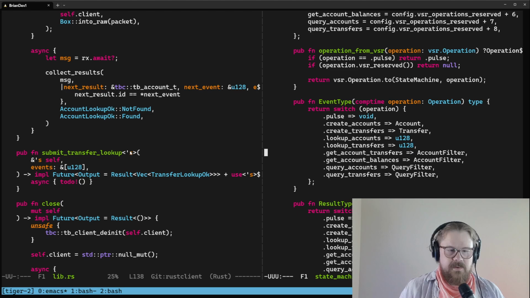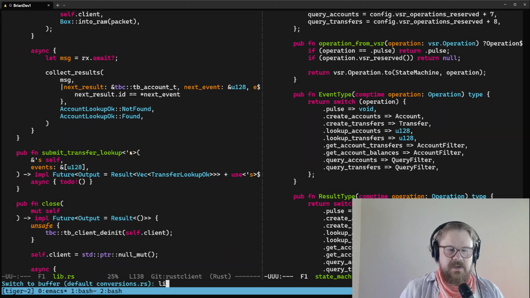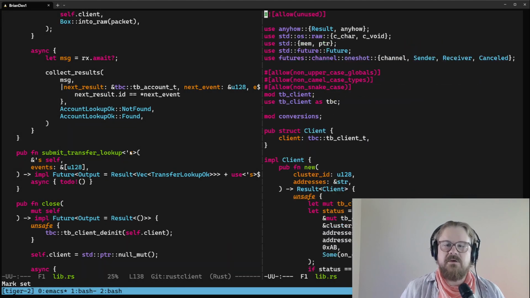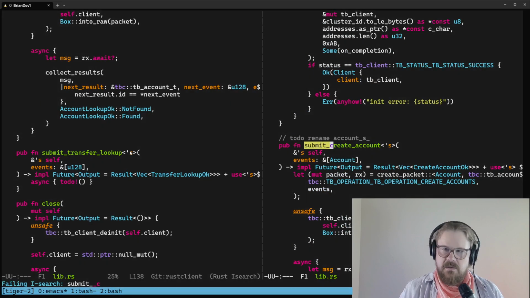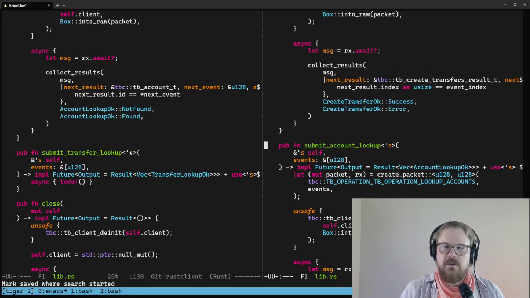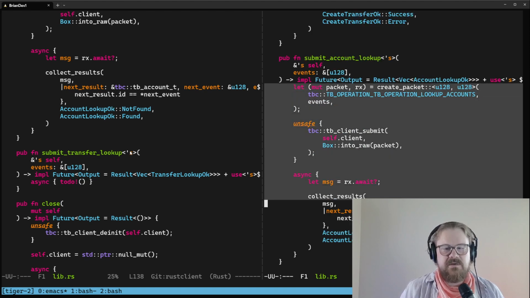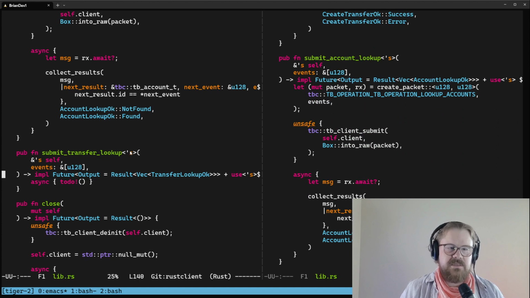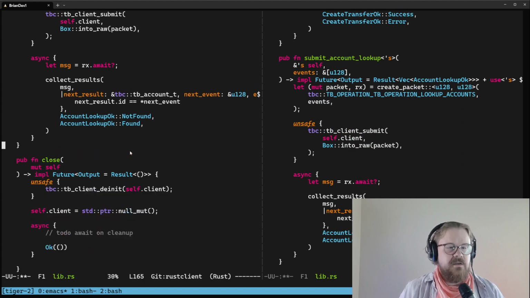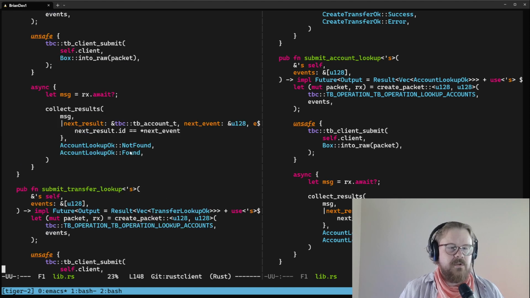And again, I'm going to put my reference code on the right-hand pane, which is submit account lookup. And I'm just going to start copying and pasting from this method into my new method. This should go pretty fast, actually, especially if I don't stop and chit-chat about conversion functions. So if I power through those conversion functions, we should get this done pretty fast.